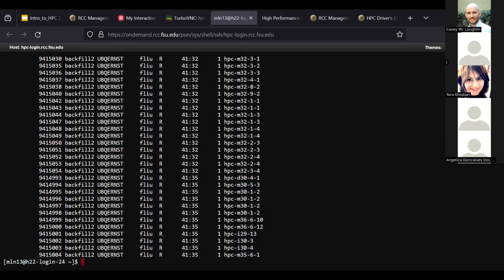Almost all of our compute nodes are called HPC, some letter, and these are actually physical locations in our data center. And what you can see here is the partition, the name of the program, the user, if it's running, and how much time the process has been running.